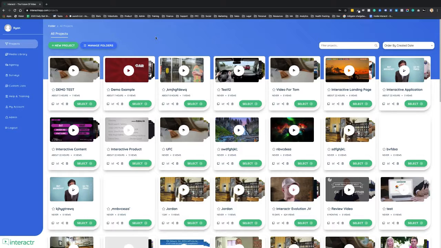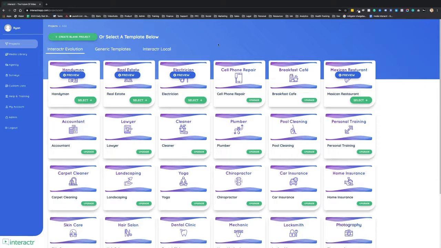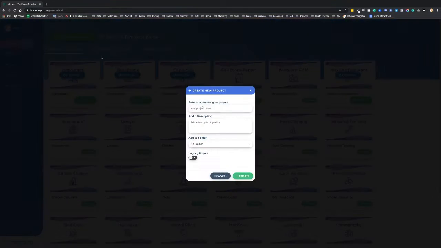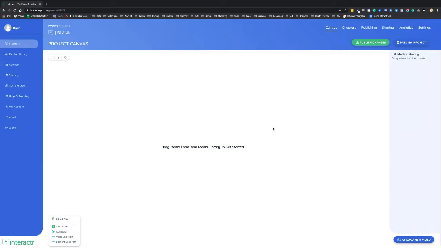When you get inside of the Interactr evolution software, you'll see the project library. Of course, you're not going to have as many interactive video projects as I do. So we're just going to click on Create New Project. Now, if you picked up the Pro version, you'll have these different templates. For now, we're going to click on Create a Blank Project, and we're going to give this project a name. We're going to click on Create, and it takes us to the project canvas.